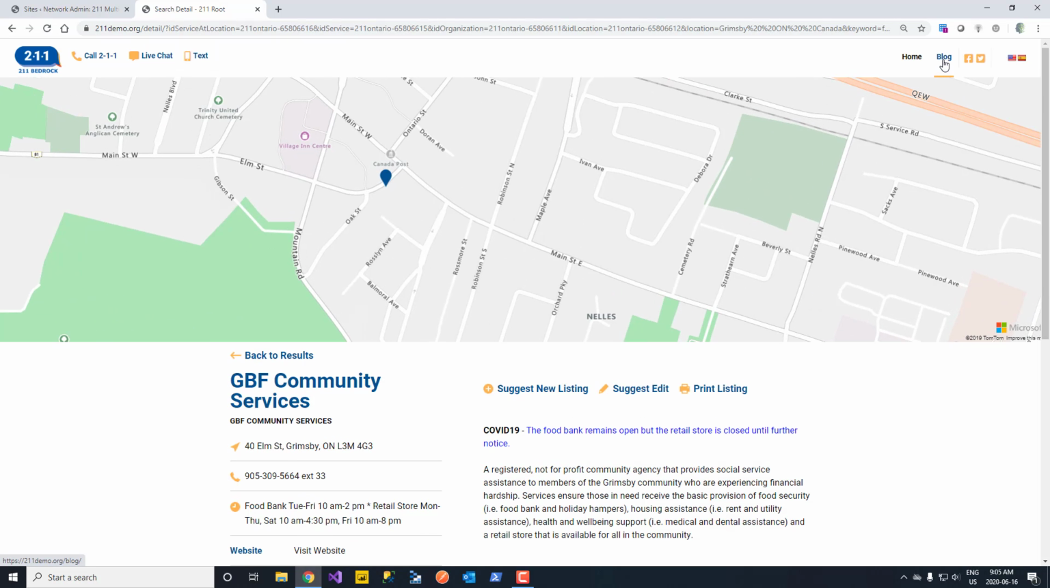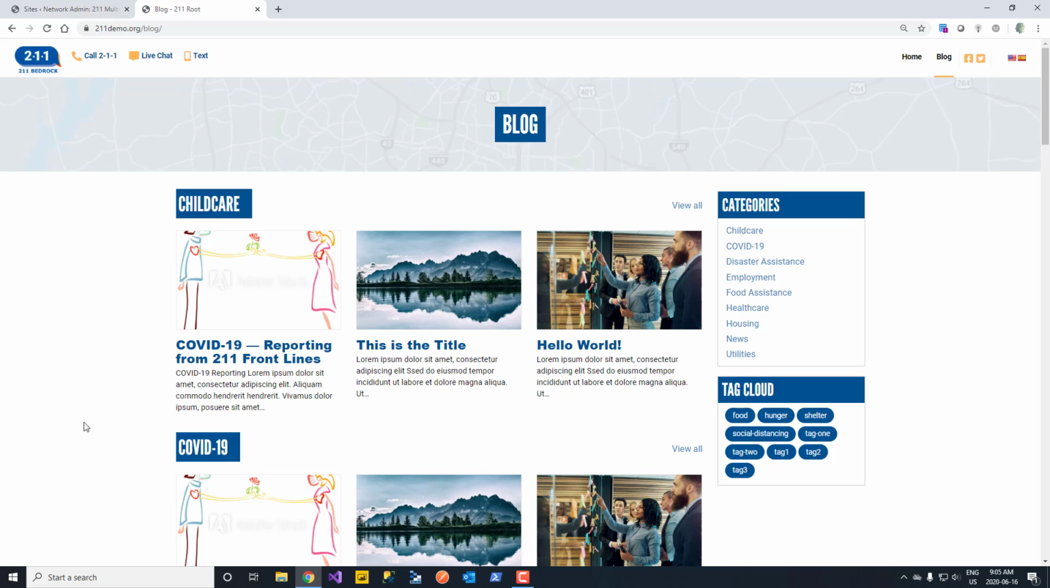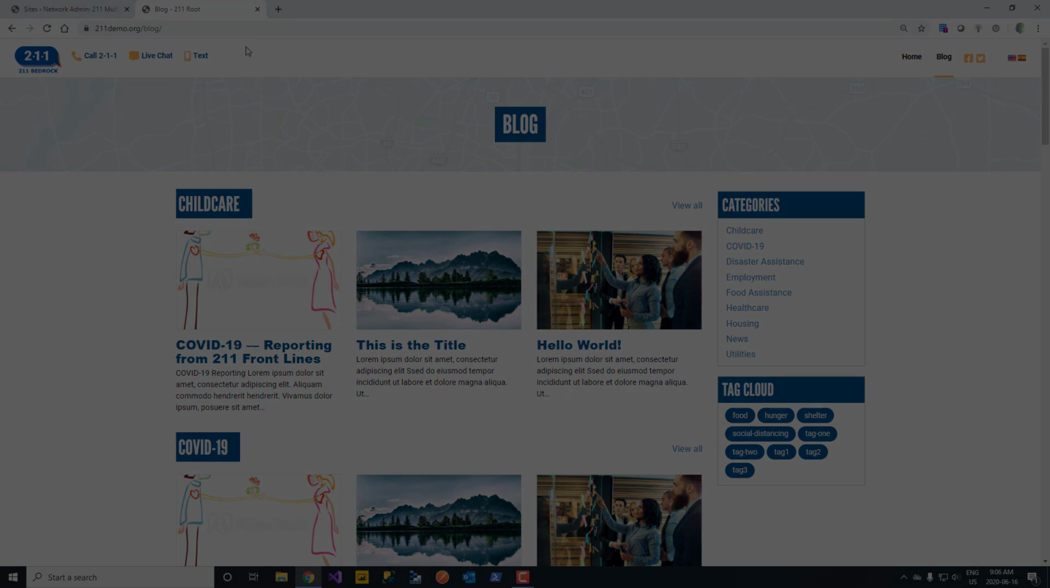In addition to the search functionality, we have blog content, which can be created in the form of posts, and those posts can be categorized as well as tagged. So let's get started by building this site from scratch in 15 minutes or less.